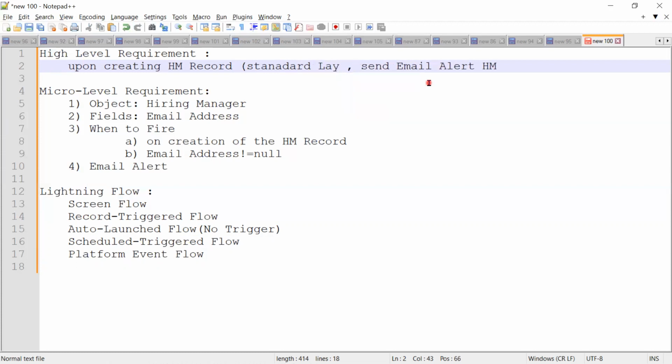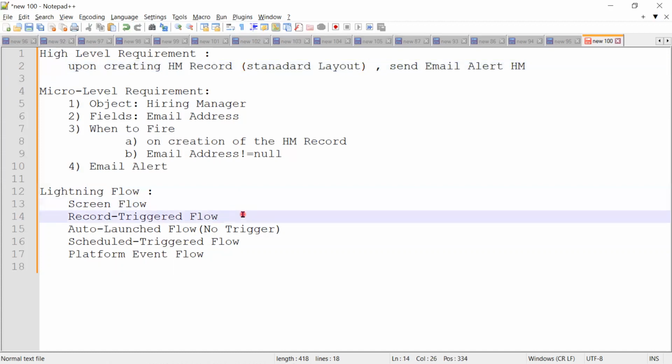We use a record triggered flow. Why do we use a record triggered flow? Upon creating the record, we need to send an email alert to the hiring manager. That means after inserting the record, I need to send an email. So this firing is happening after insert. After insert can only be done through the record triggered flow.